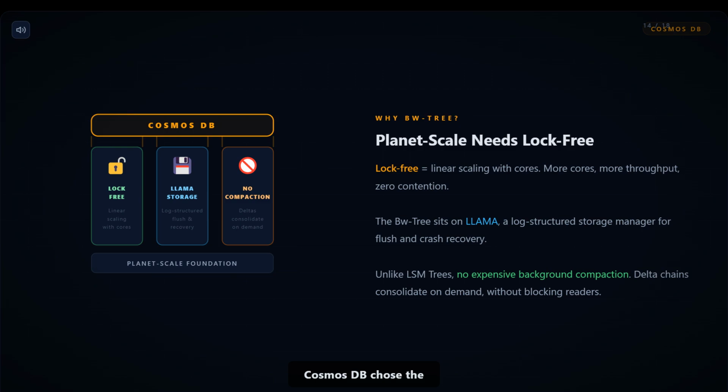Second, the BW tree sits on top of a storage layer called Llama, a log-structured storage manager that handles flushing pages to SSD and manages its own log for crash recovery. Third, unlike LSM trees, the BW tree doesn't need expensive background compaction that steals your I/O. Delta chains are consolidated in place, on demand, without blocking readers. The result? Predictable latency, efficient I/O, and the ability to handle planet-scale throughput.